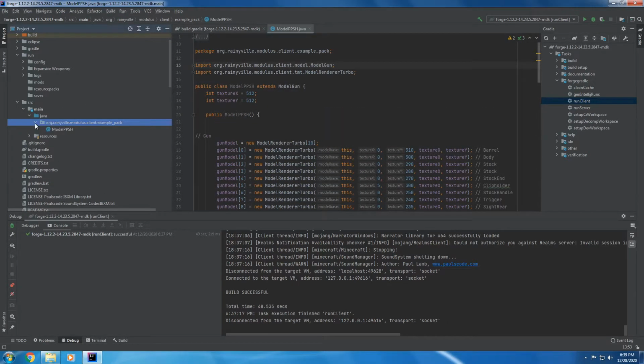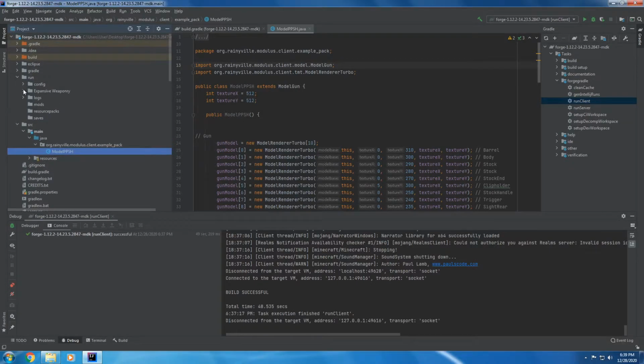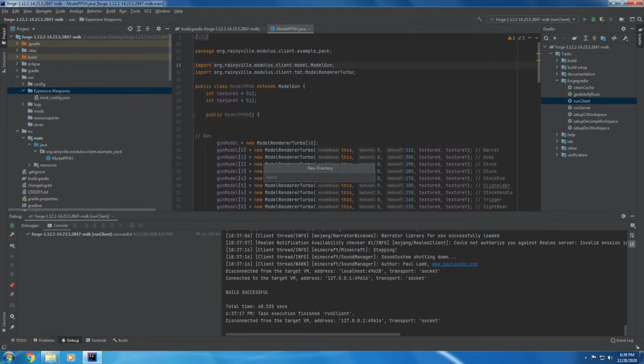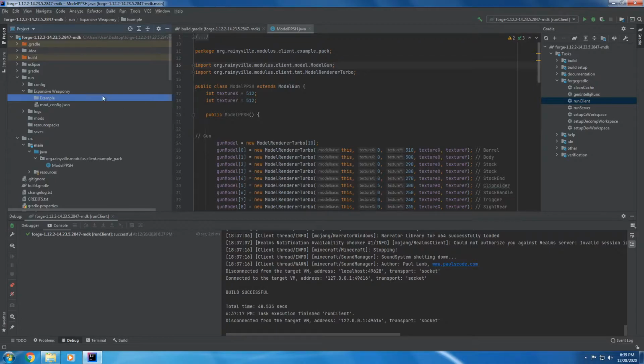Now that we've done this, we have our example pack and we have our model. We need to add our own content pack. So we are going to make our own example content pack. Let's say in this case we just name it example. Now this is going to be your root directory for your custom content pack.